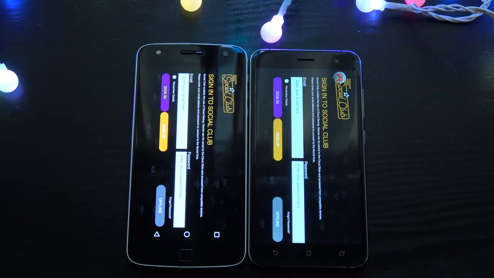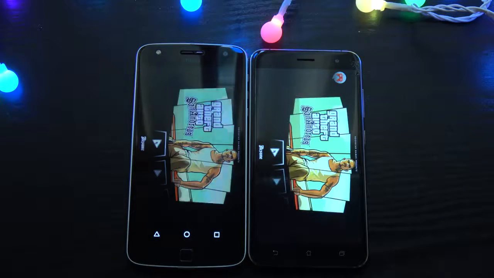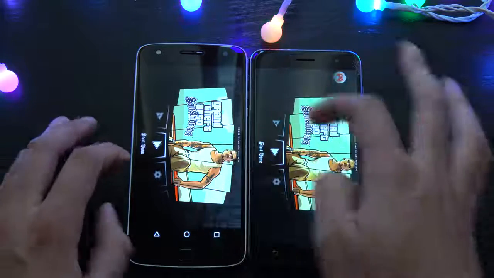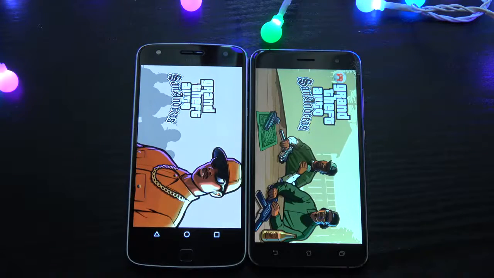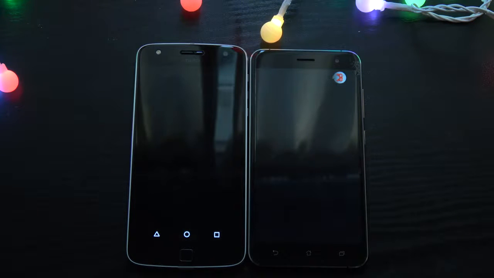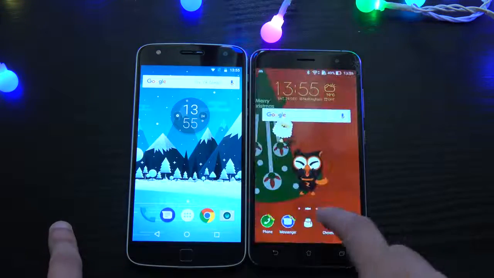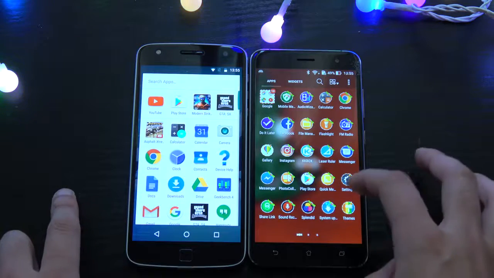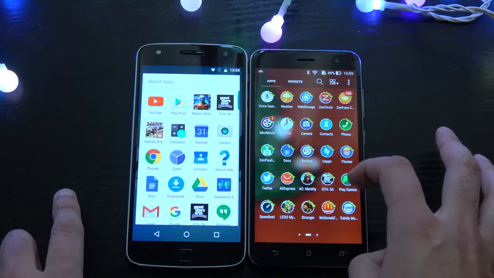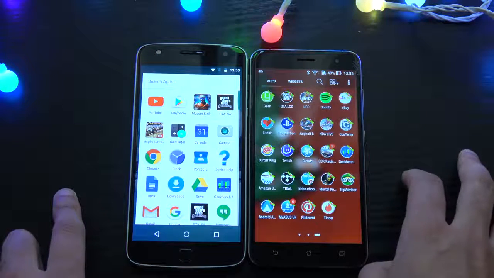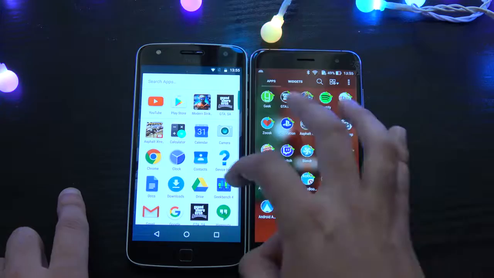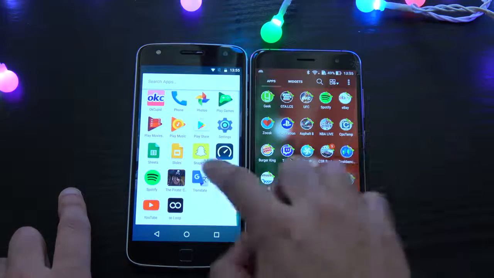I think the Moto Z Play is a little bit boring in that aspect, in that there's not really that many themes you can put on. However, Moto Z obviously does have the excellent Moto Mods compatibility on the back. So you can see they open up the game quite similar, really. I was expecting the Moto Z to be a little bit snappier here and there, but I'm not really seeing it. I'm seeing quite similar performance generally.